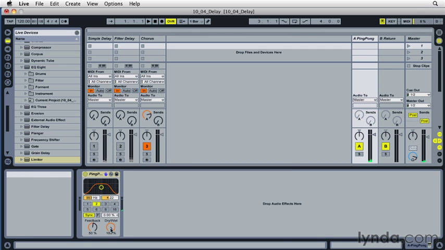Now notice on the ping pong delay, since I have it on a return track, I've set the dry wet setting to 100%. That's because the relatively unprocessed signal is coming through the chorus track and only the delay is being added through this return track. And you can hear that that gives that a much deeper sense of dimension than without.